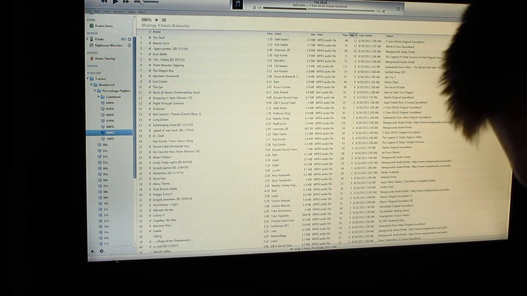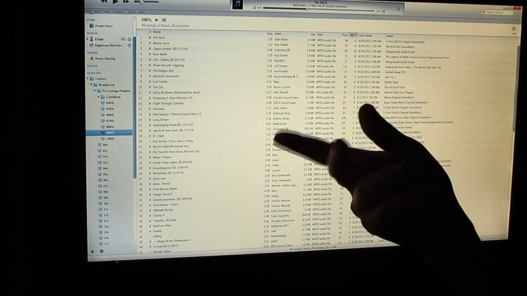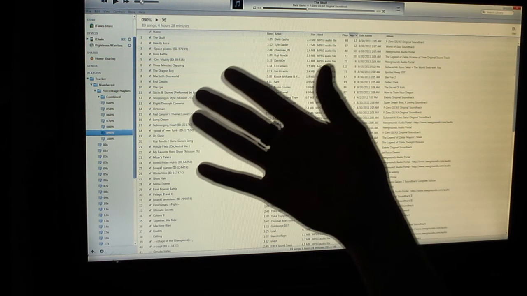Okay. So let's see if I can think of anything else. Just looking for my notebook real quick. Oh yeah, this is an interesting one.